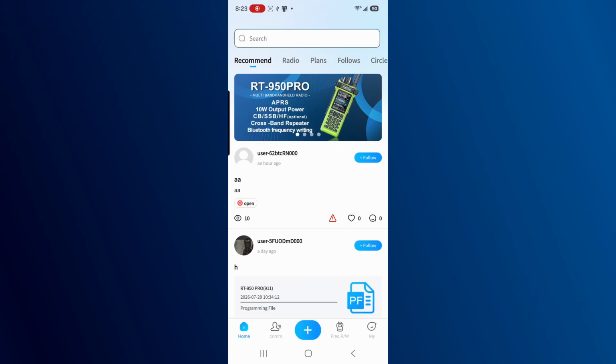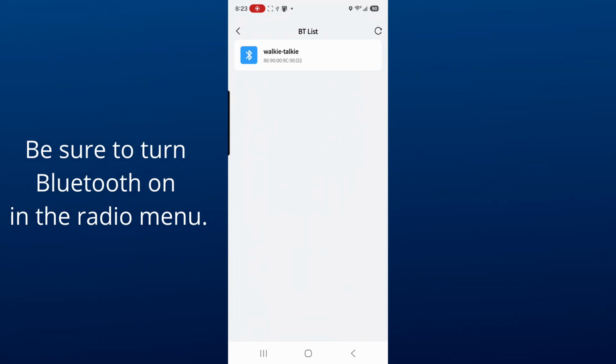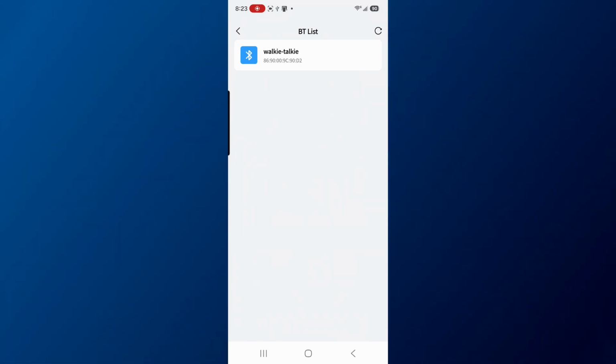The Walkie Talkie tool app isn't much different. It's one of the programming options for the GS10B Pro. Here's a quick overview of that process. We're going to start by hitting the little icon of the radio on the bottom. We're going to connect to Bluetooth. It says there's a walkie-talkie, and that's the only one that I've got out there, so we're going to connect it.